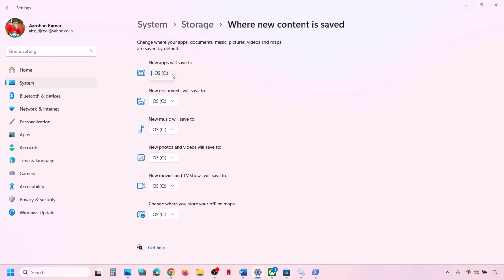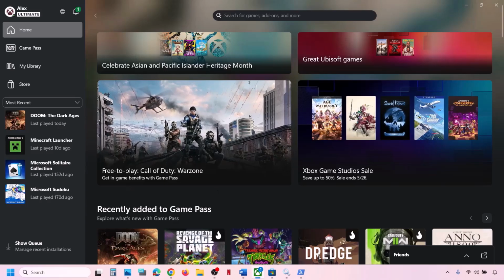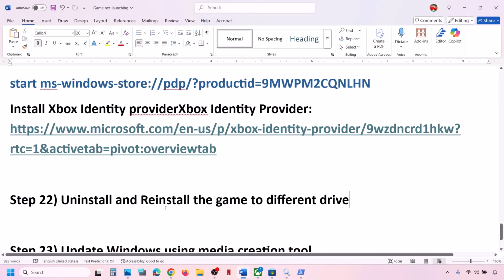Now if the game is already installing to C drive, then if you have any external drive, you can connect external drive. You can select D drive or E drive and then hit apply, and then you can reinstall the game, and then check. So try to uninstall and reinstall the game to different drive and then check.